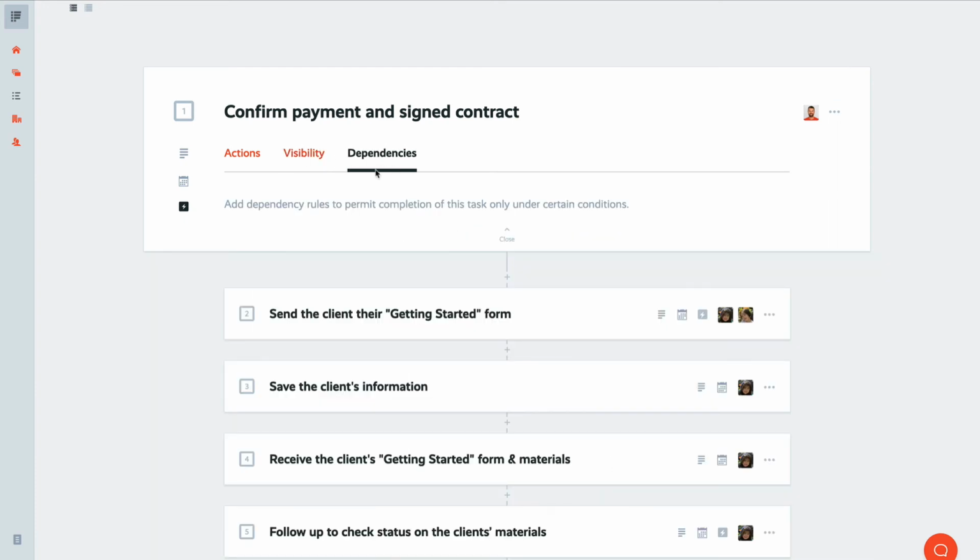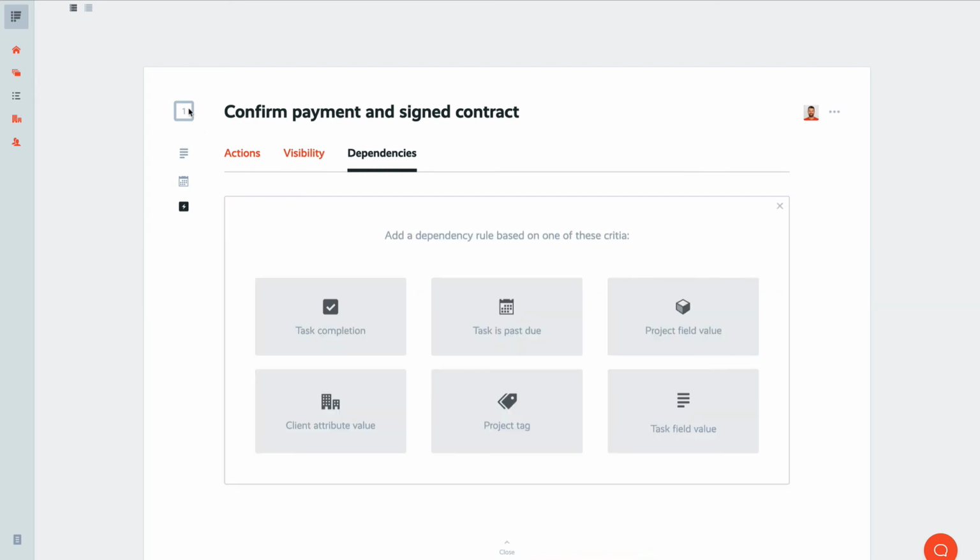Dependencies are similar to visibility, except instead of showing and hiding the step, we are determining whether or not the person should be allowed to check it off yet or not. It might be waiting on something that it's dependent on, like it's dependent on another step being completed first, or another step is past due, or some other criteria.